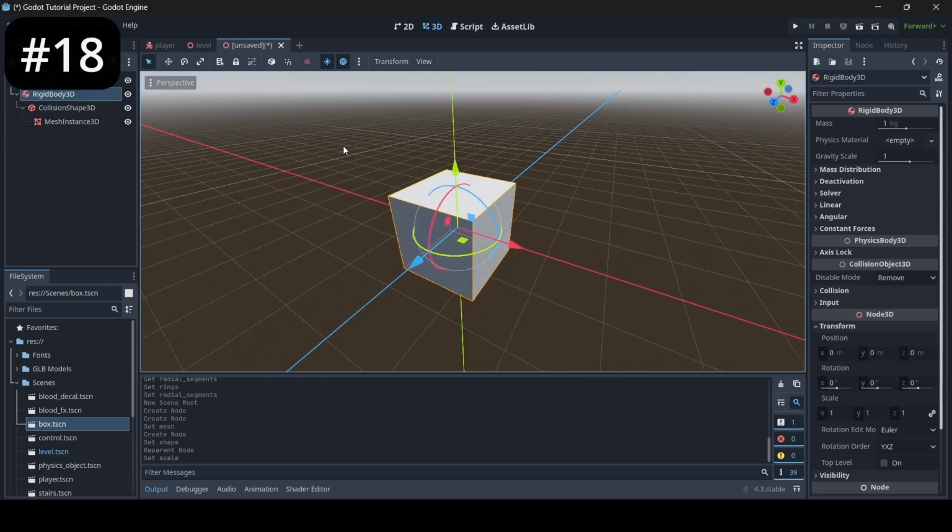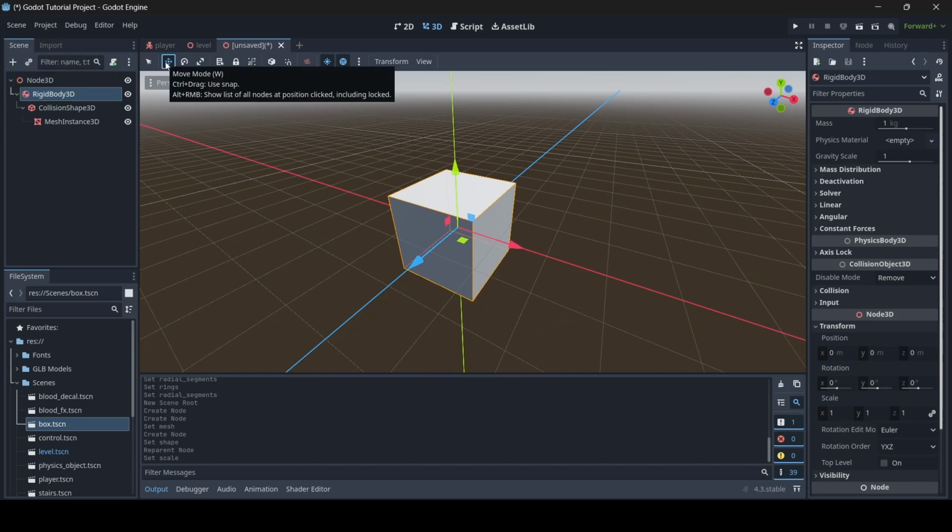You can switch between specific modes for whether you want to move, scale, rotate, or select an object. You can switch these modes by changing between these four icons in the top left of your scene view.